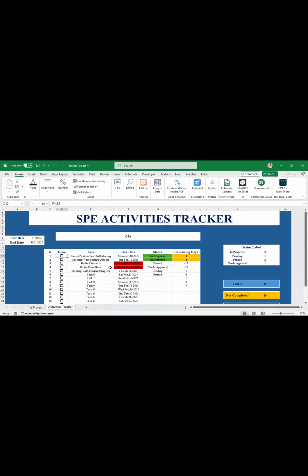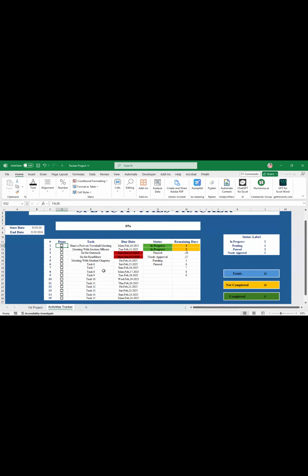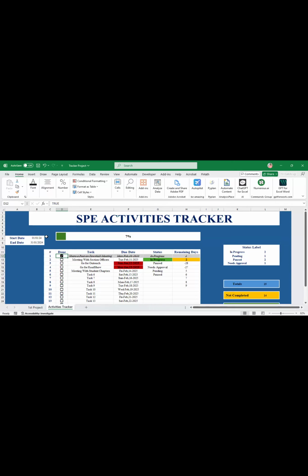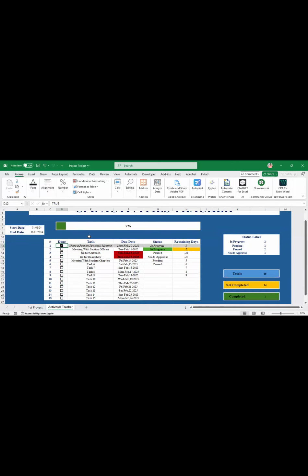So this works as you have some various tasks that you want to work on, a start date and an end date. So you have a due date, the status of the projects or activity, and the remaining days. Once you are done with a specific task, you can choose the checkbox down here to cancel out that task. And click the progress bar here to load.